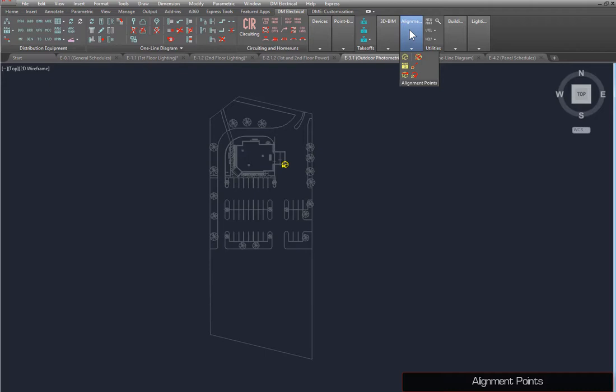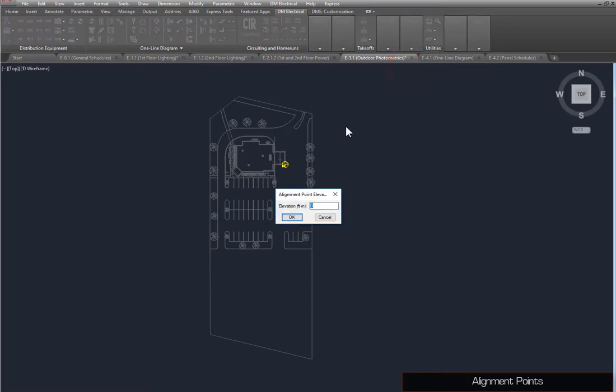You can verify its elevation using the Query Alignment Point command. As you can see, the elevation for this alignment point is 0.